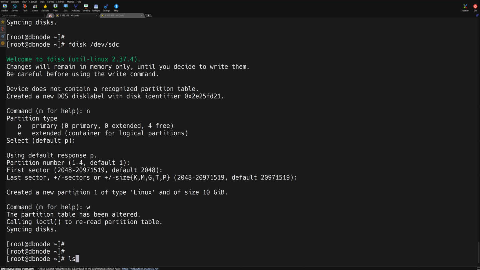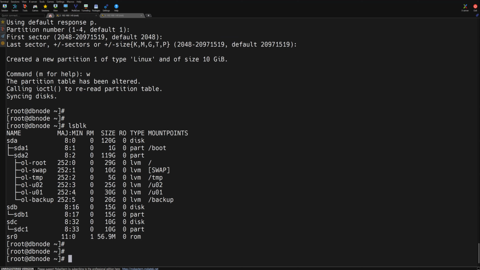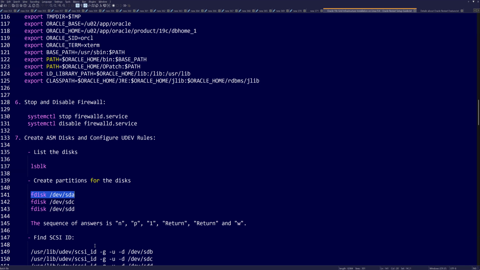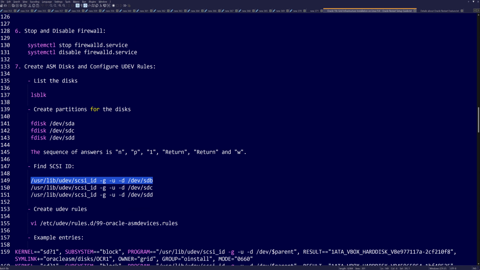Okay. Now if you run the lsblk command after partitioning, each device has its own partition, and this partition we are going to use for the other purpose. Now our next task is to find out the SCSI ID, basically with the help of the following command, with the help of udev rule option.